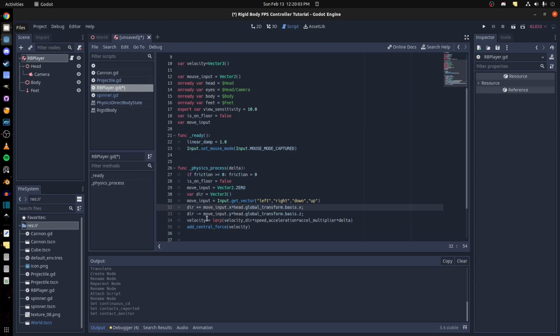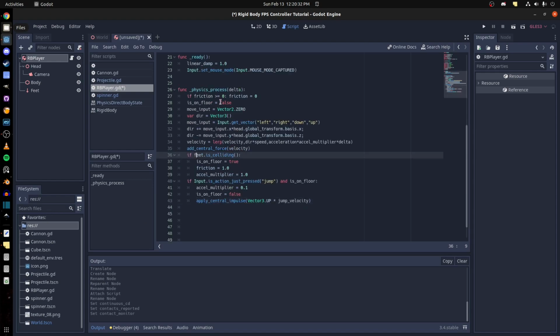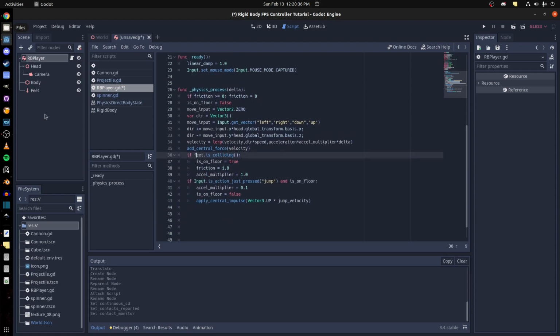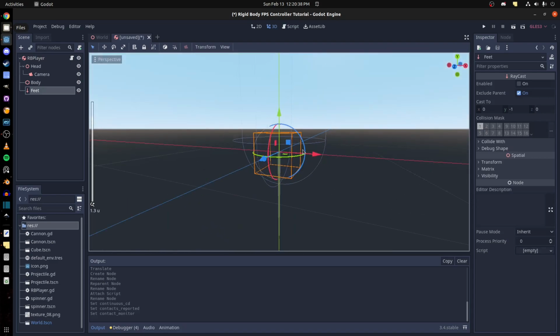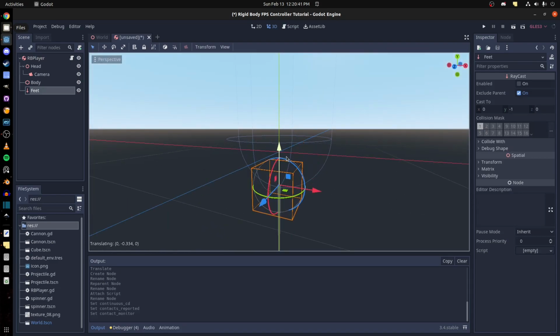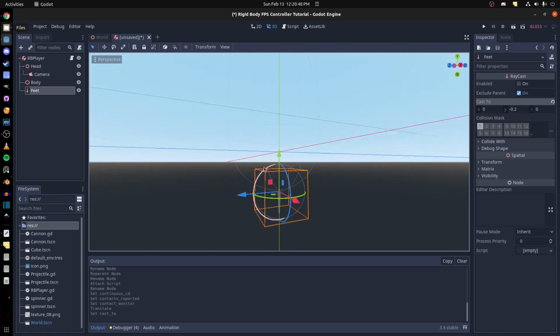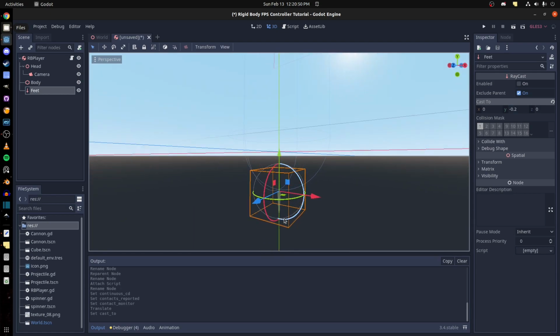So add the velocity, lerp it with the acceleration times the acceleration multiplier times delta, and then add central force for velocity with the velocity. Okay, now we check the feet. We see if the feet is colliding. Let's fix that up as a matter of fact. Let's move it down a bit and make it smaller, maybe negative 0.2. That should be good enough. So it's just sticking out of the floor a little bit.